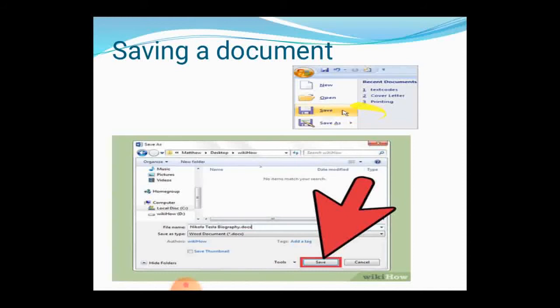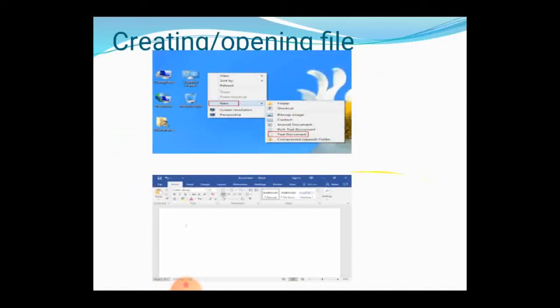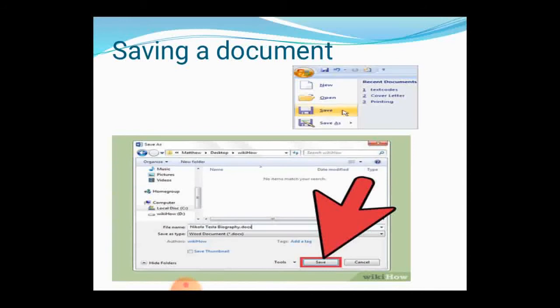Save can store the file in the form of how your document is. But save as will help you to store your file as a PPT, or as an image. It will give you an option.